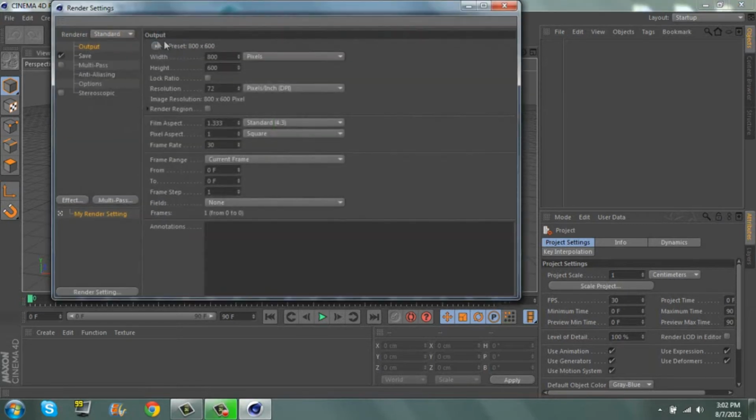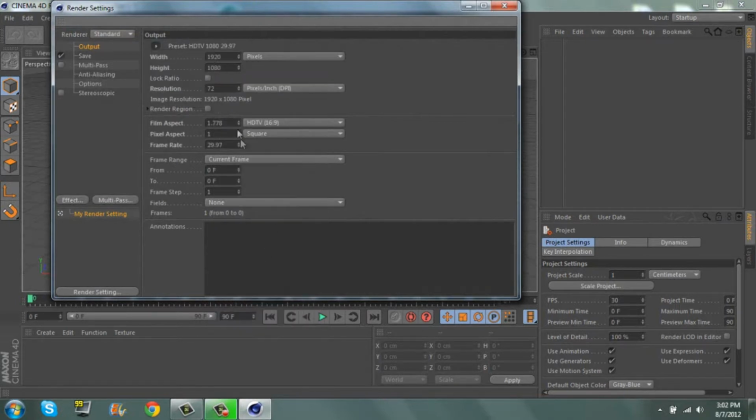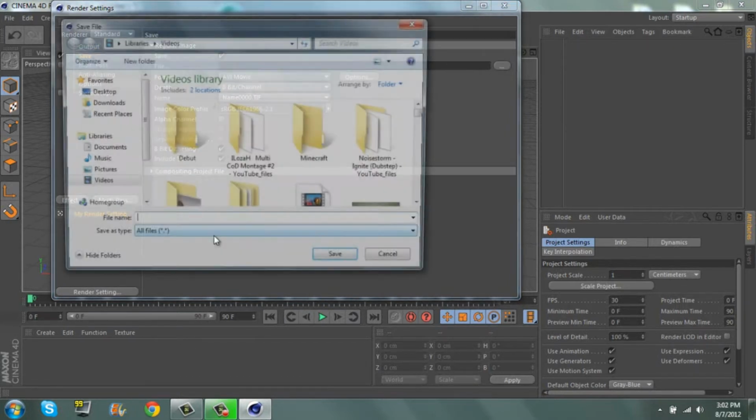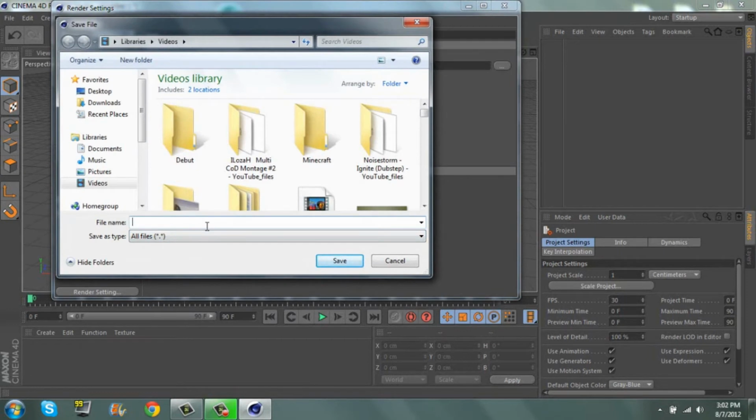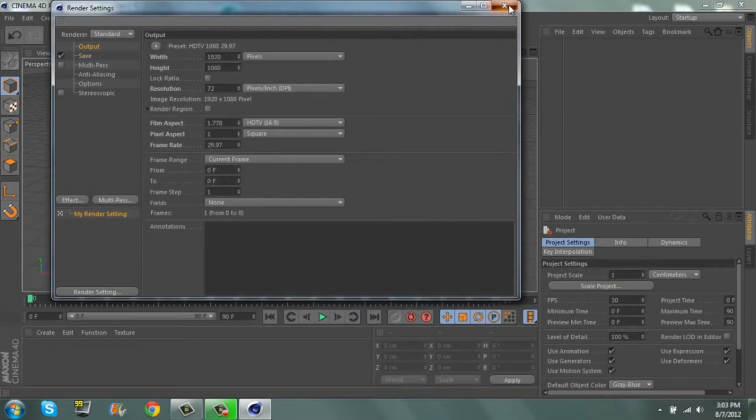So first we're going to go up to our render settings and output. We're going to go to preset, and we're going to go to film and video. We're going to change this to HDTV 1080 29.97. I'm going to go to save. We're going to make sure its format is AVI movie. Next I'm just going to save this as tut, we'll name it whatever, and we'll come back to this later.